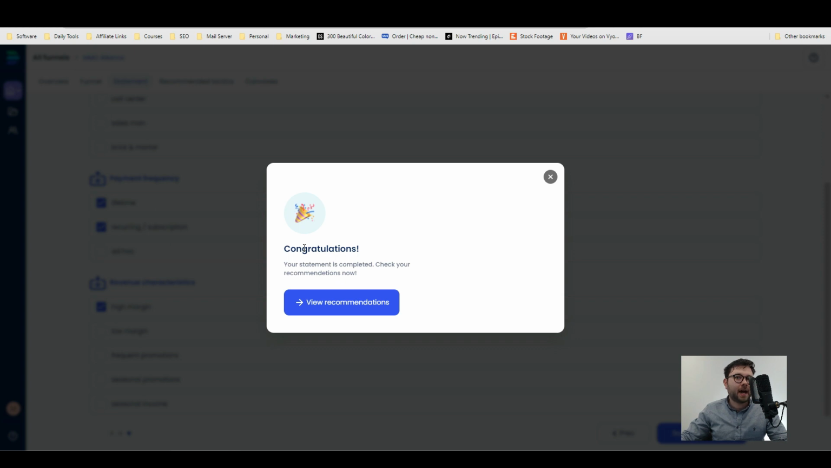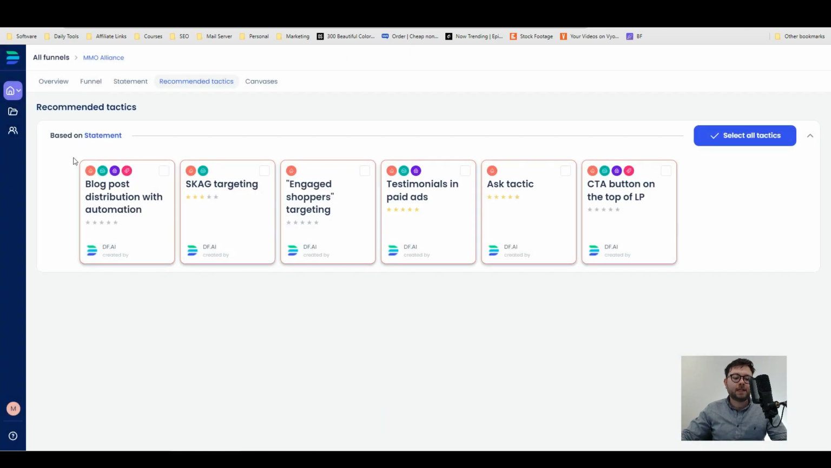And this is where the AI comes into play to actually fill out the funnel and get us started. So go ahead and click view recommendations. And now based on the statements, it's giving us some suggested templates. So for me, I'm going to do blog post distribution with automation. I'm going to do CTA button on the top of a landing page. And I'm actually happy with just these 2 templates. And I'm going to select add selected tactics.